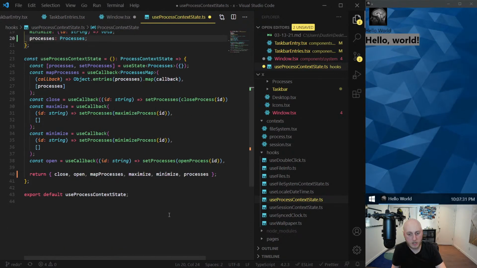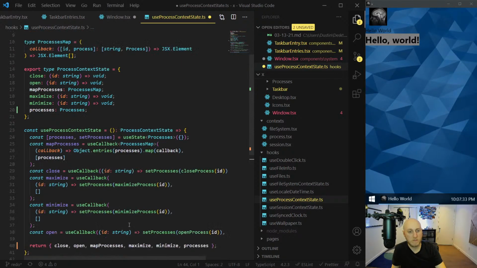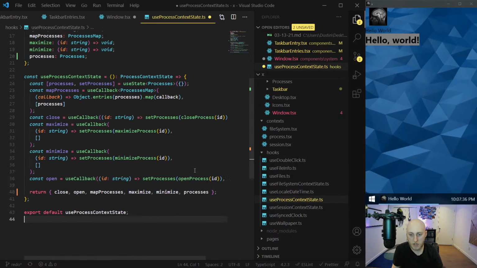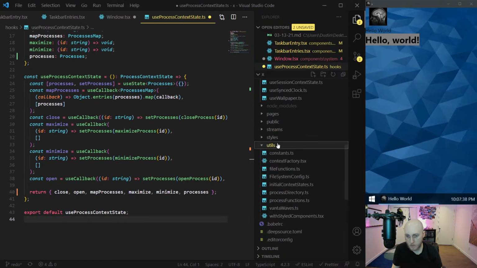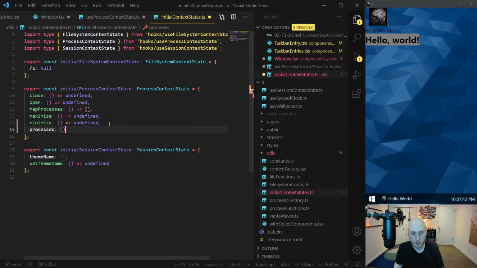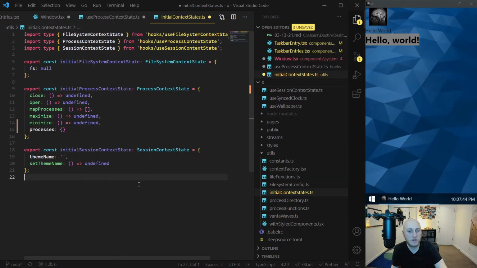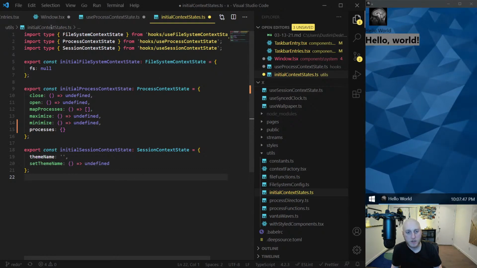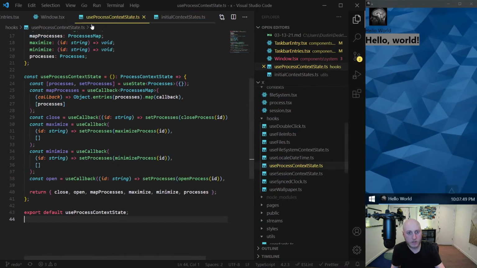And wait, is that it? Oh, I need to have it in my initial state, I think now too. Where's my initial state? Here it is. Yeah. Processes, which is just going to be empty array, empty object, sorry. So there we go. So I've just added the ability to get processes.